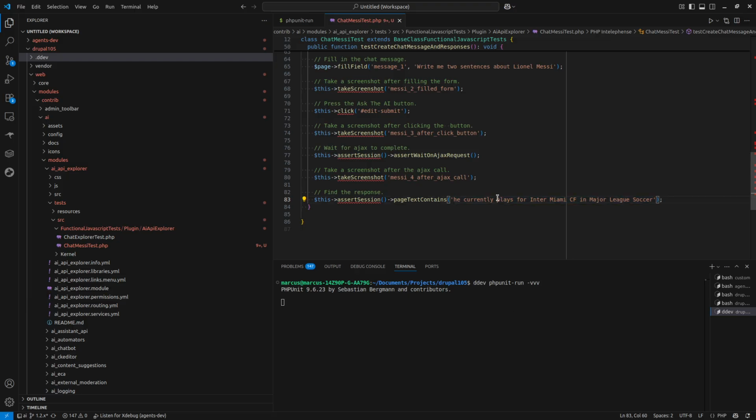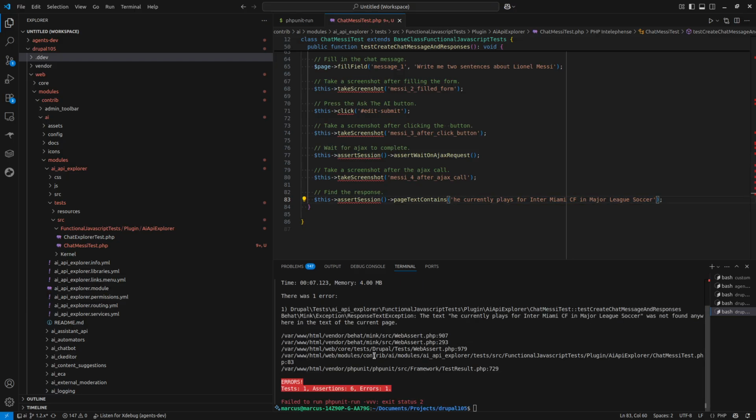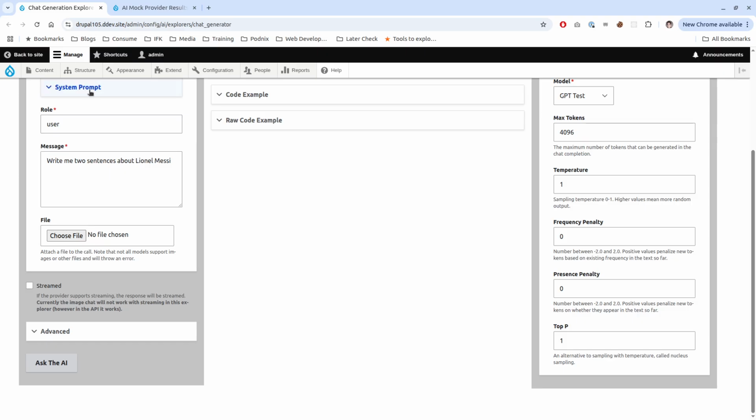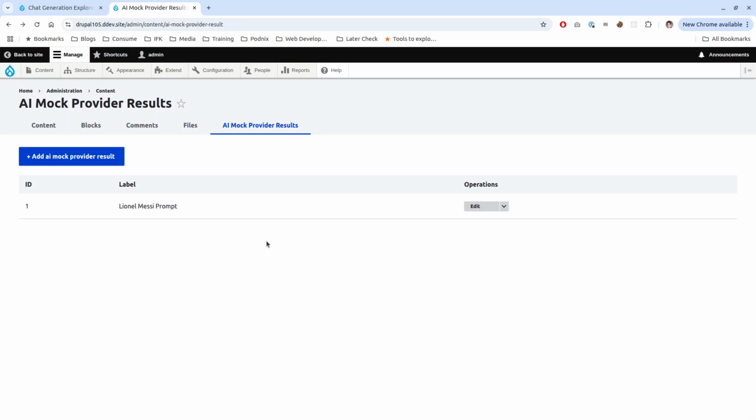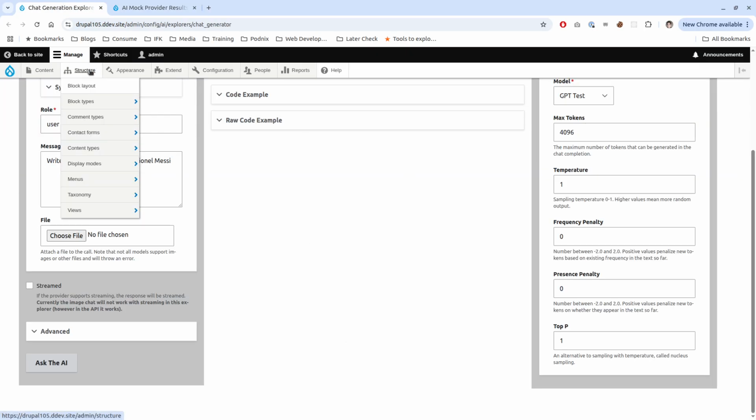because this runs, so our functional JavaScript test sets up its own environment. This means that what we did here before with the AI mock provider results, oh sorry, I have it there, this is not available on that website, so it's not working there. So how do I get that in there in a consistent manner where it always runs?